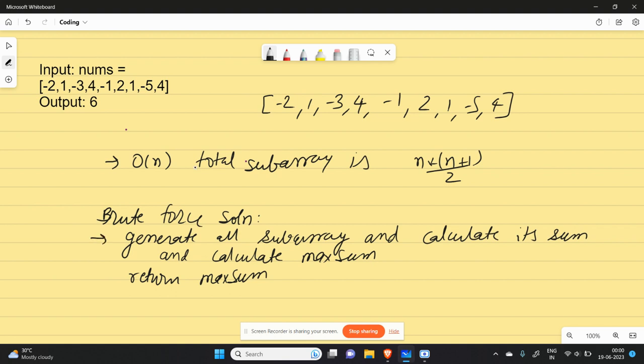So let's try to calculate the time and space complexity of this approach. As we just discussed, for an array of size n, there are n into n plus 1 by 2 subarrays possible. And while generating the subarray, at that point only we can perform the summation, so the overall time complexity would be n square, and the space complexity would be order of 1, since we don't need to create any extra space to store anything. So using just a few variables, we can store the temporary sum and the maximum sum, and we can return the maximum sum accordingly.